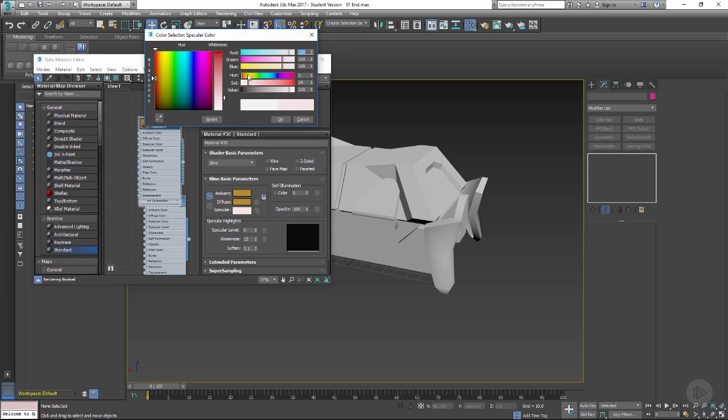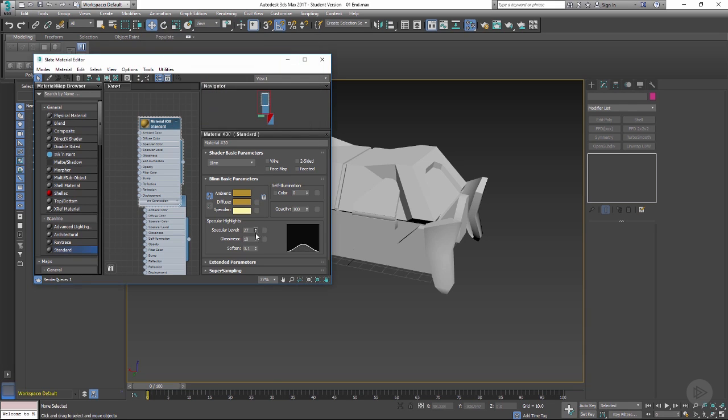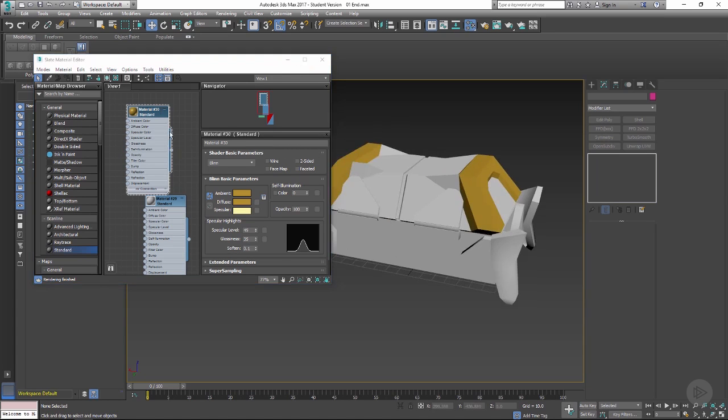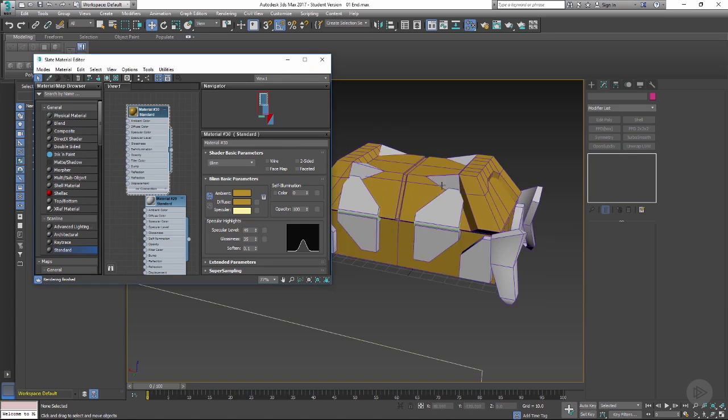And you know what? Let's give it some specularity just because that's nice to do. Make that nice and yellow and increase that specular level and increase that glossiness. That low glossiness level is usually always too high. 35 is usually pretty good inside Max. And we can start applying this to various objects such as this and this.